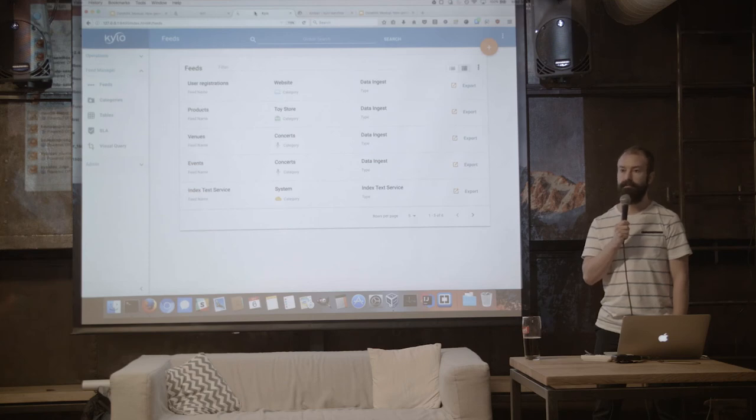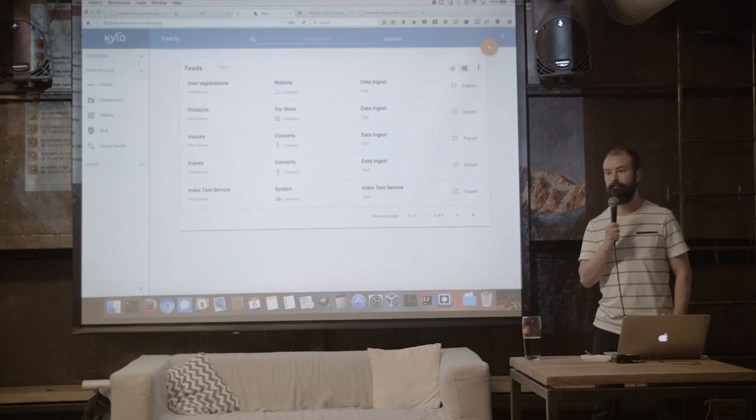Kylo depends on NiFi to do its work. What else is required for Kylo to run? There are some other things that you will absolutely need to run Kylo. I think ActiveMQ is one of the things that is required. That's used to stream the provenance events from NiFi back to Kylo.